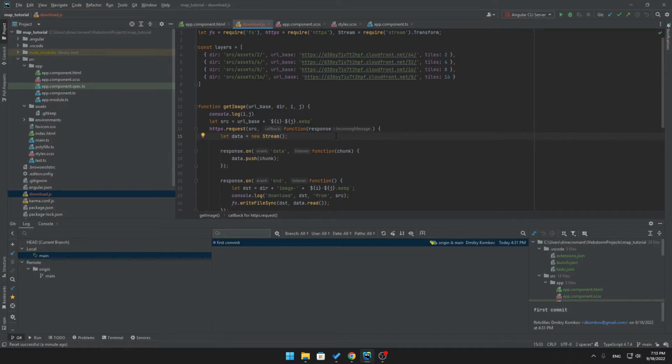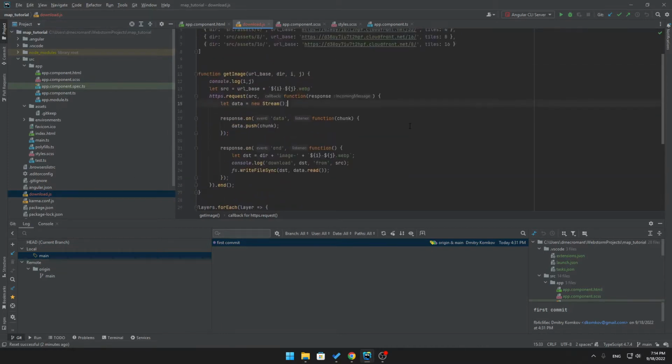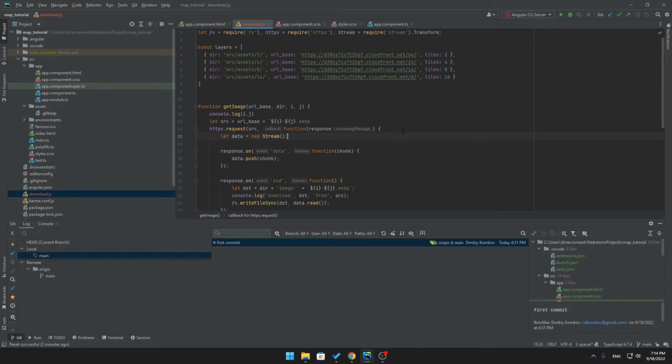As a first step, I'm going to create an image in a canvas. For that, I need to download some images for the maps. I took these images from a previous project and downloaded them with a special script called download.js. This script downloads all the layers, all the images, and puts them in special folders.